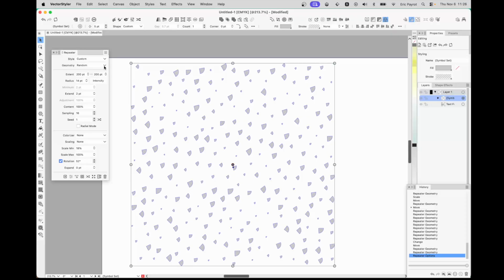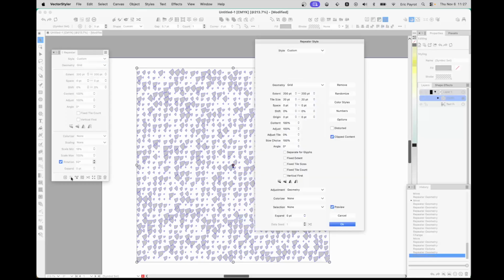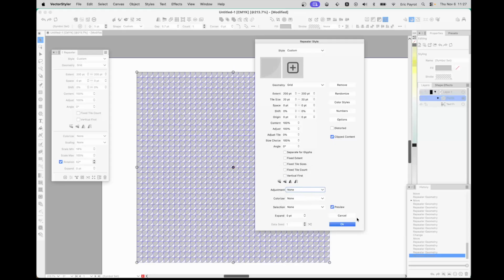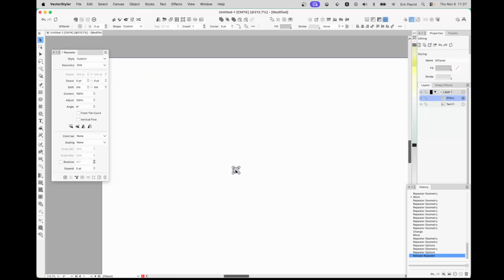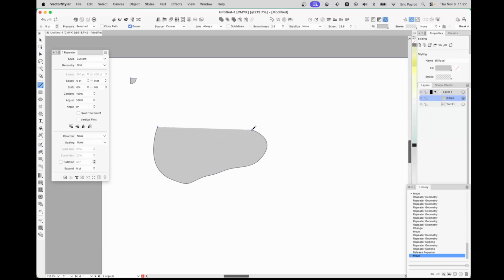All right, so I think we've covered the basics. Let's go back maybe to the grid here and remove those adjustments. I'm going to release this repeater and go back to my little circle shape here. Let's look at another way to create a repeater, which is a shaped repeater. For this, you need another shape. So let's draw a shape.